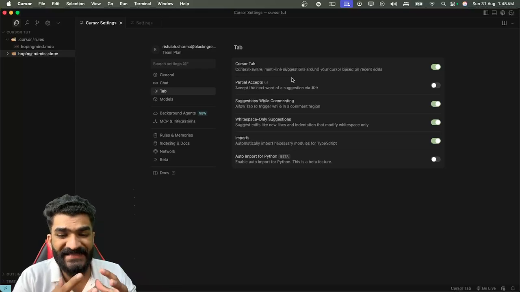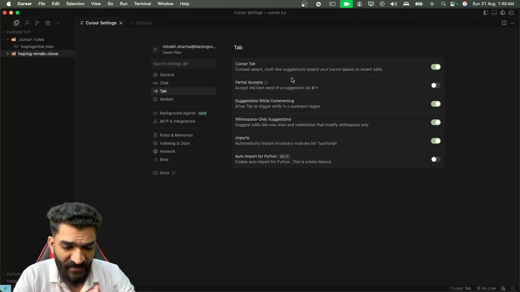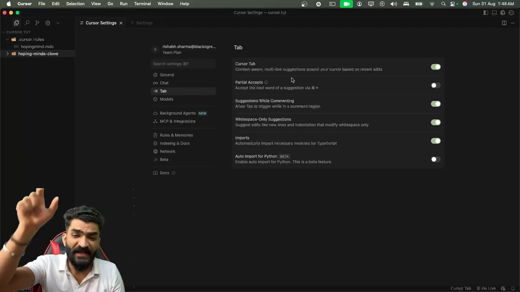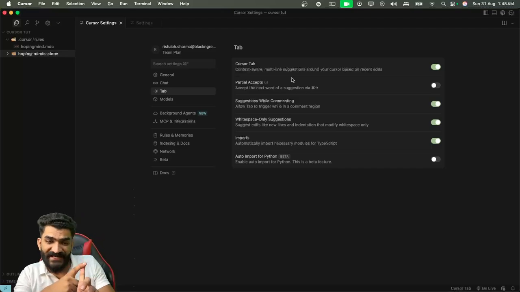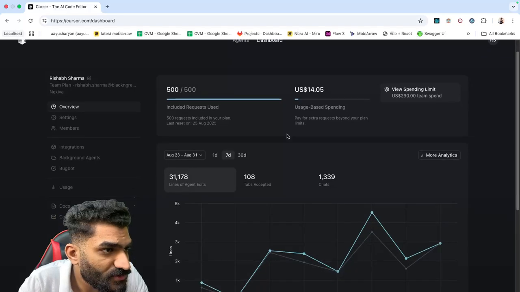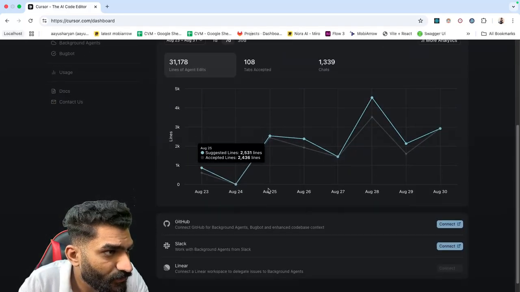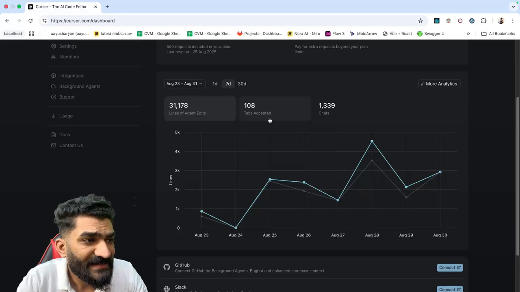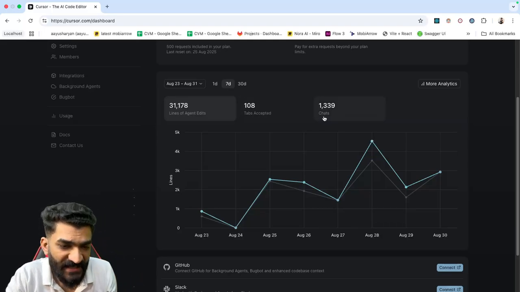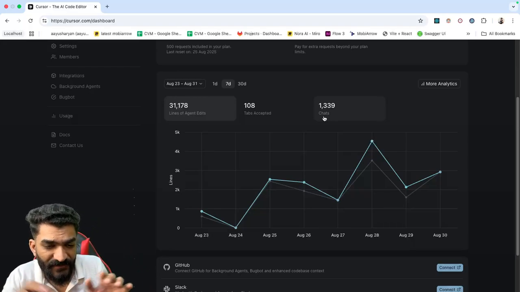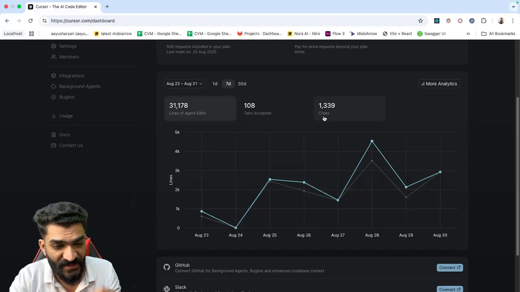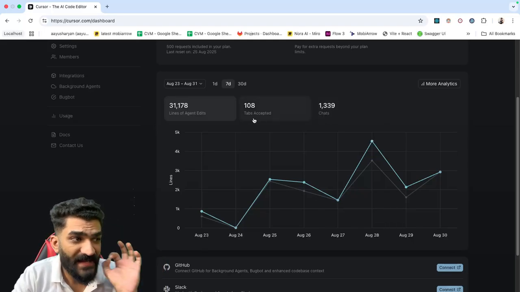There are two ways of accepting a response from Cursor. When you type, it suggests something in the chat and you accept the complete chat. So there are two things: chat acceptance and tab acceptance. If you see this, where is it, let me show it to you. Yeah, over here, do you see tab acceptance and chat acceptance? What do we mean by tab acceptance and chat acceptance? Suppose you're writing your code, it suggests something and you accept that suggestion by pressing tab. That is tab acceptance, right?